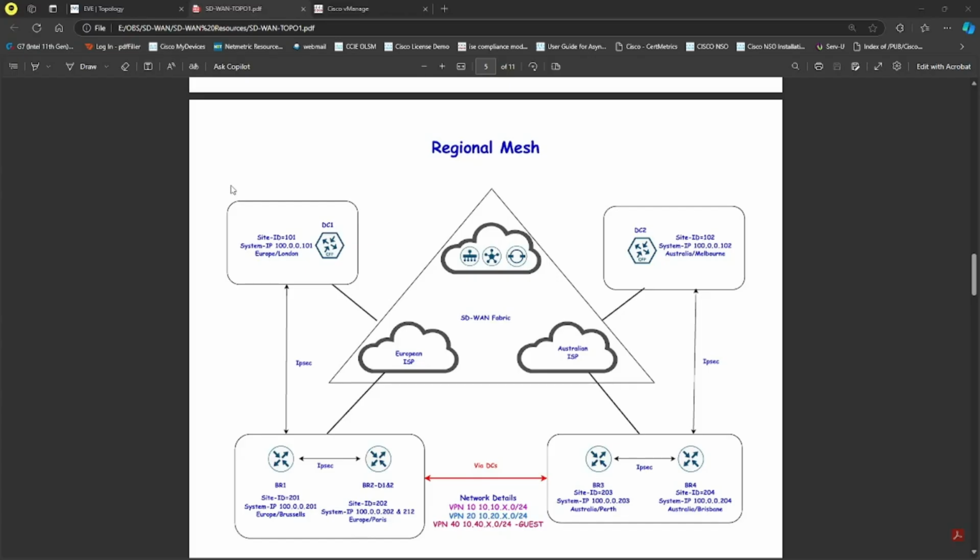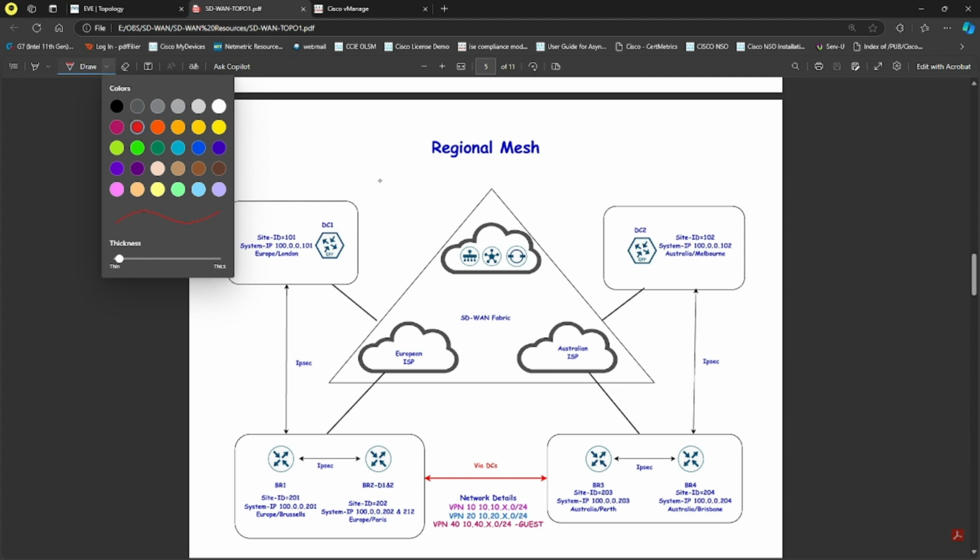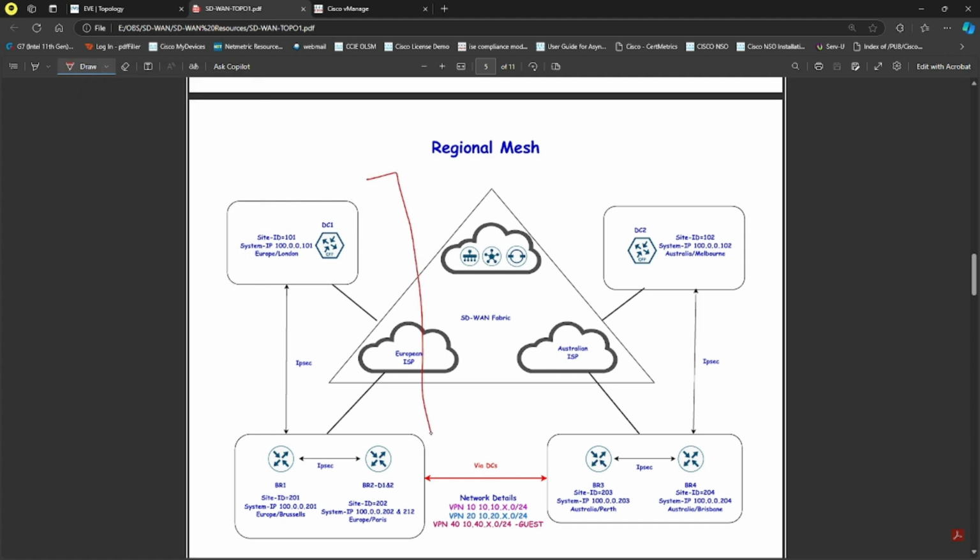Back to another video. In this video we will be discussing the inter-zone. If you remember when we did the regional mesh, we isolated this part and we isolated this part. Now we will do the inter-zone communication, or I can say inter-regional communication. Both of them are currently isolated, so branch 1 cannot communicate with branch 3, and branch 3 cannot communicate with branch 1.